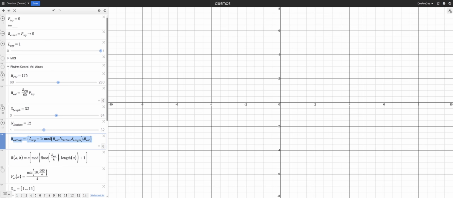Beat loop is the same as beat, except it returns to 0 once all the sections are finished. This is what allows the song to loop. If you disable loop in the user interface, this will continue to increase just like beat. The B function is essential for making songs, and I'll explain it later.